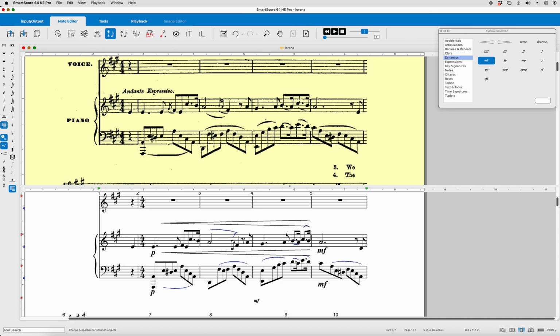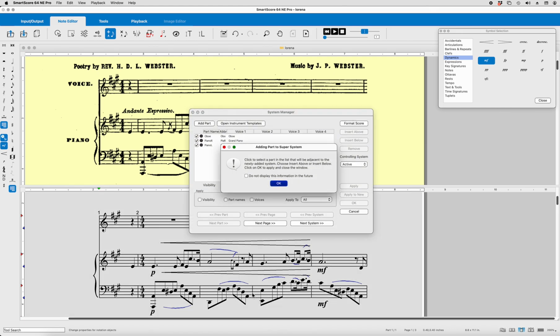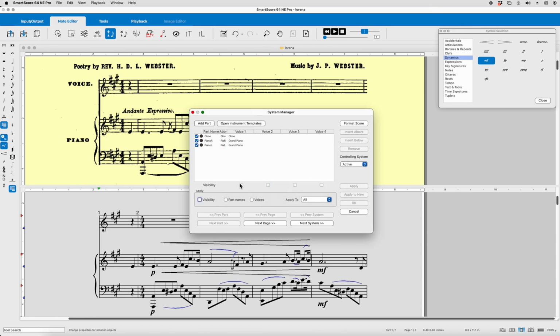So at this point, we also need to talk about assigning instruments. To assign instruments, you go ahead and hit Command M on a Mac, which is the system manager. You will notice that it's talking about three parts, currently assigned an oboe, a right piano, and a left piano. SmartScore does not group the grand staff, so it's one instrument selection. We have to select right and we have to select left.